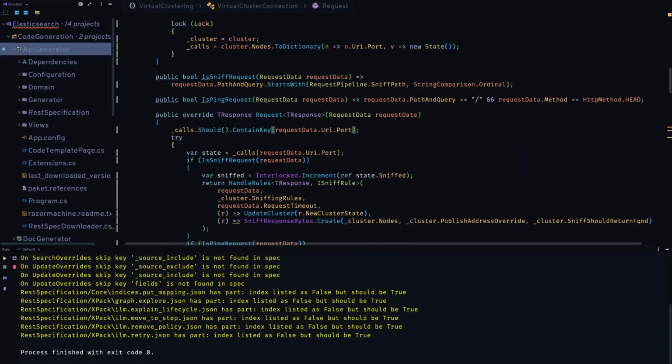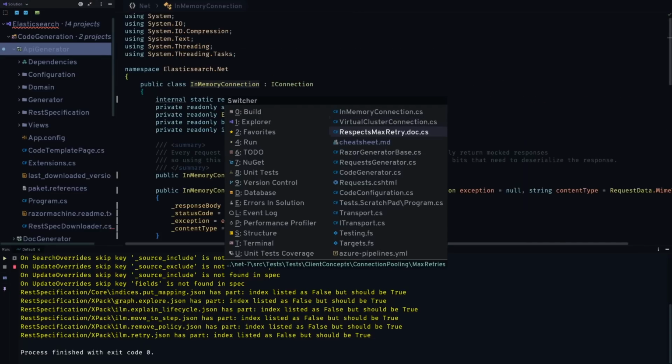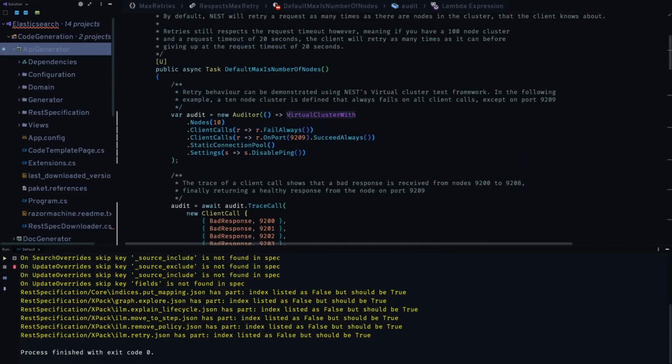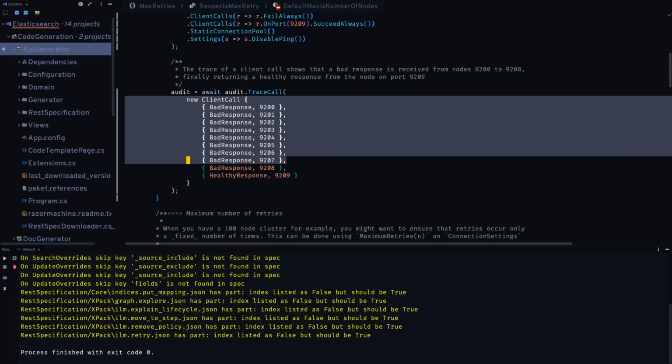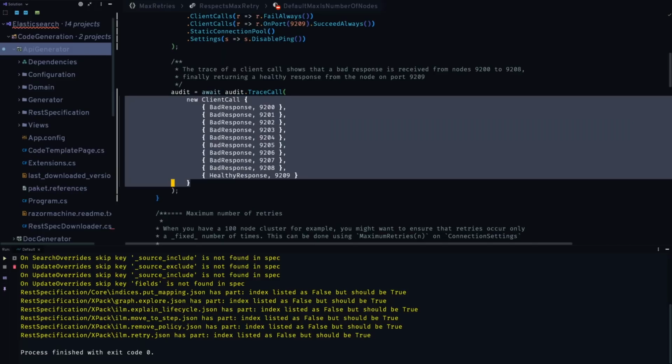This really allows us to do very complex things. For instance, here we set up a 10-node cluster where all of the API calls will fail, except on 9209, where it will always succeed. And then we can assert on the request. We see a bad response up until 9208. This all happens as part of a single API call.